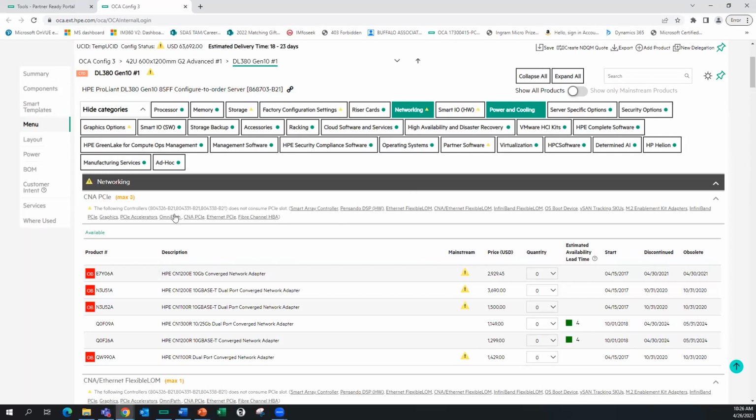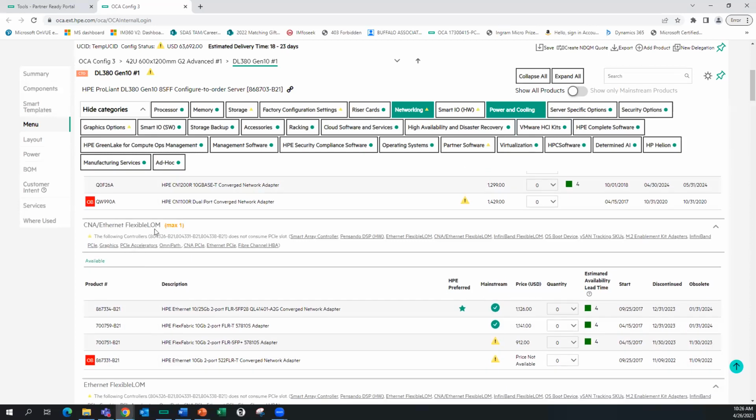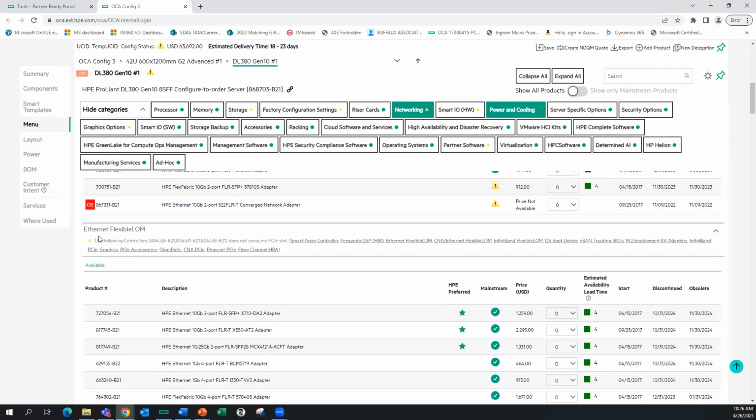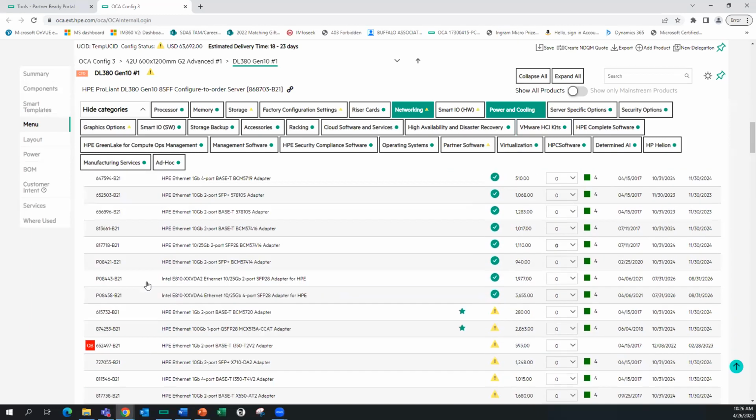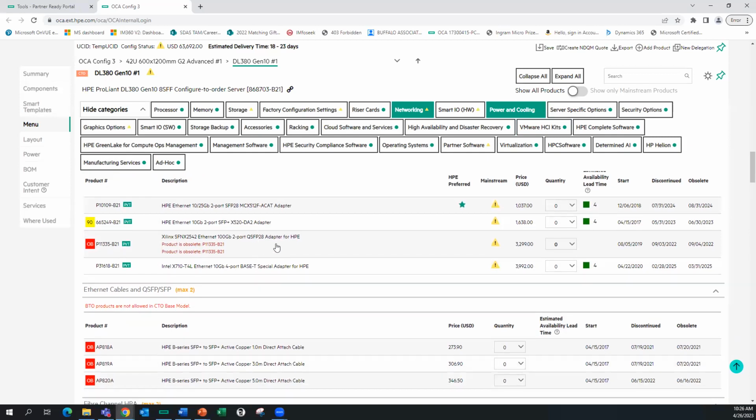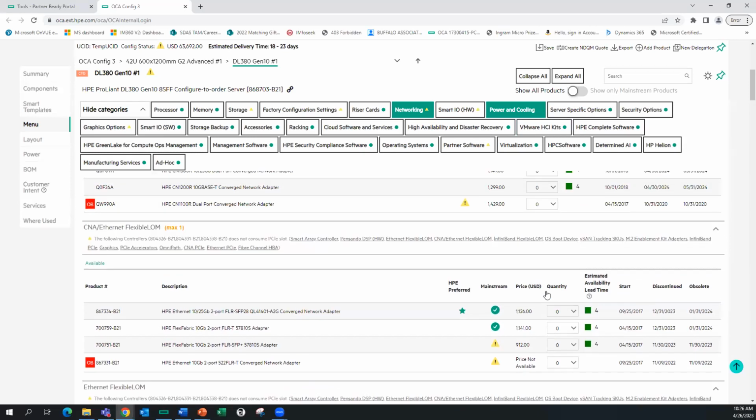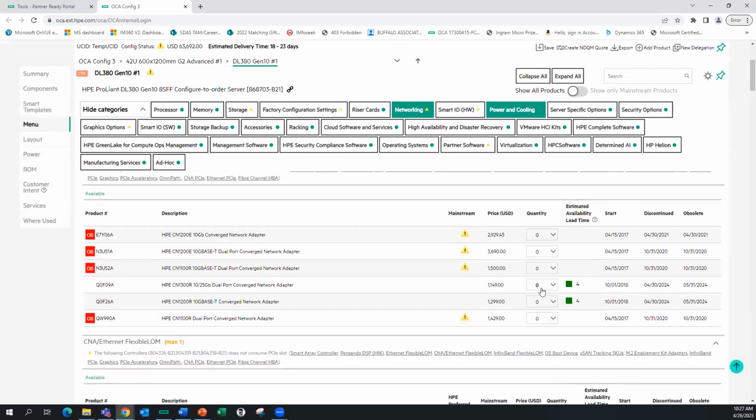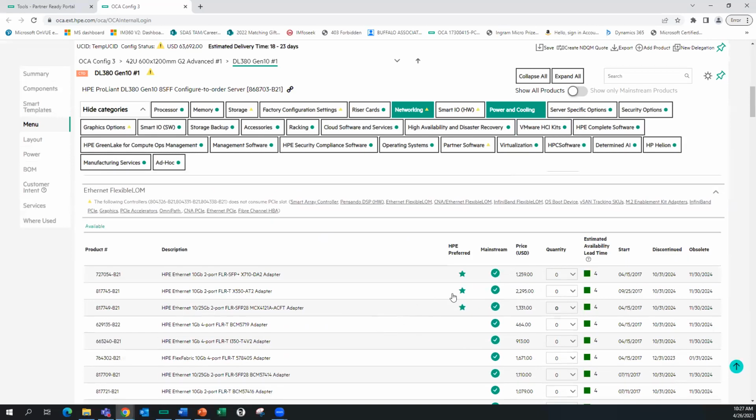Let's look at the networking section. In the networking section, I have my CNAs to choose from. I have flexible LOM CNAs. I have Ethernet flexible LOMs, Ethernet PCIe. So all the NICs are broken down into separate categories. If there's a default, you'll see it selected here. There isn't one, so I'm going to grab, let's see, a 1025 2-port FLR NIC. That sounds good.